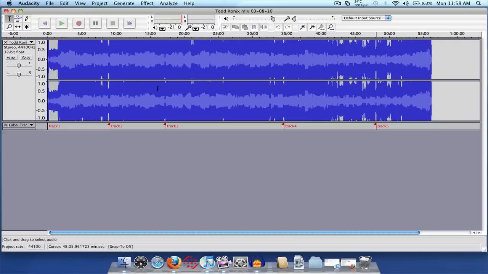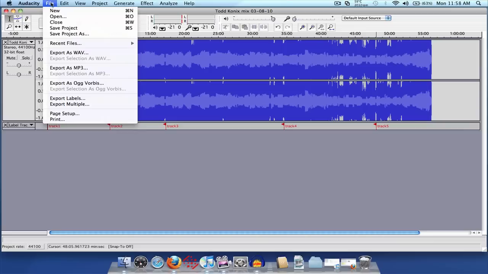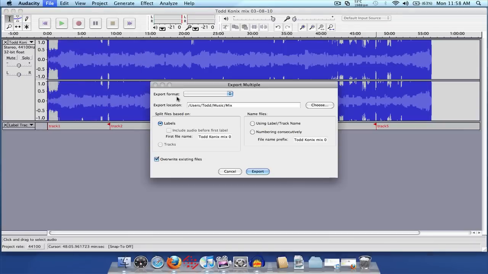Now to do that, you're going to want to click on File, and you're going to click on Export Multiple. All right, now the export format, you're going to want to use WAV. Do not use MP3, and I'll tell you why. There's two reasons. One is you want to use WAV because it is a lossless and uncompressed format. Since you're burning this to a CD, you want to keep the highest quality possible.